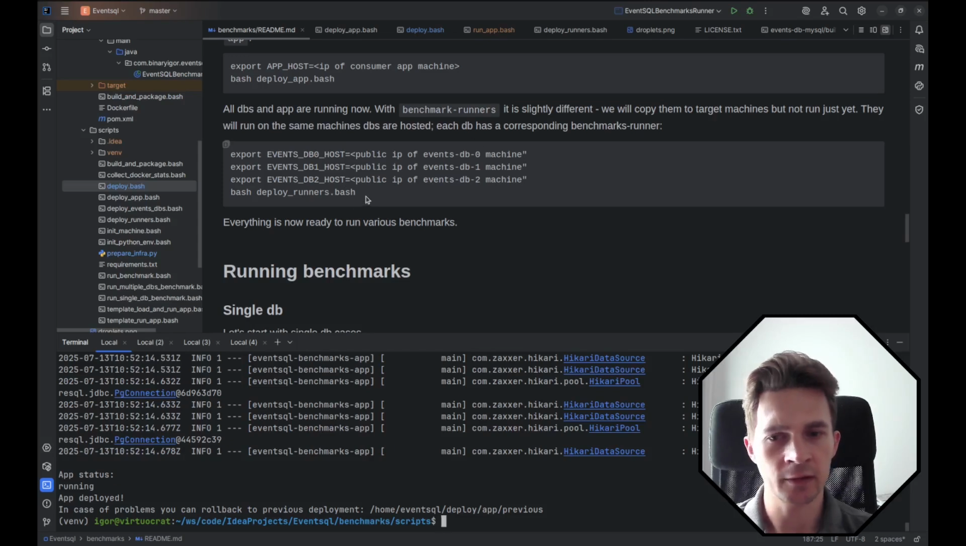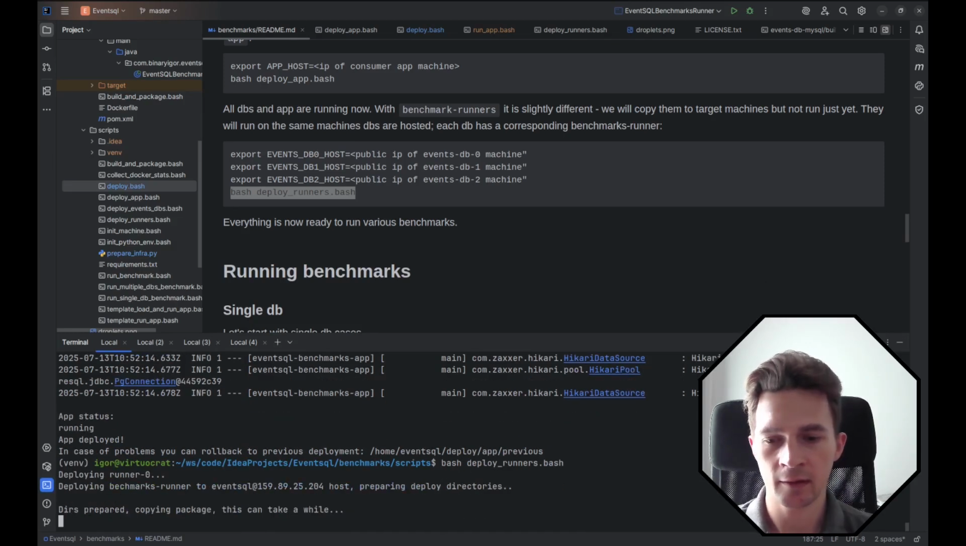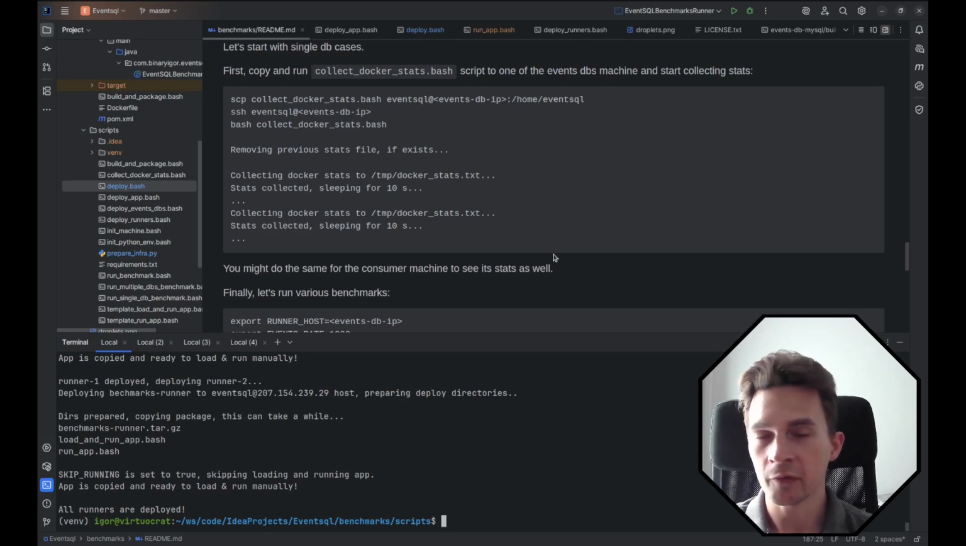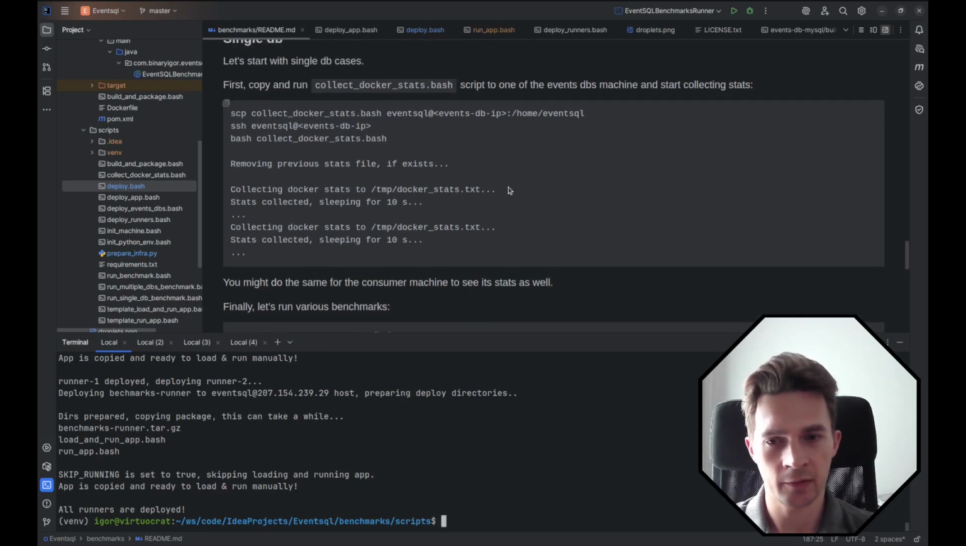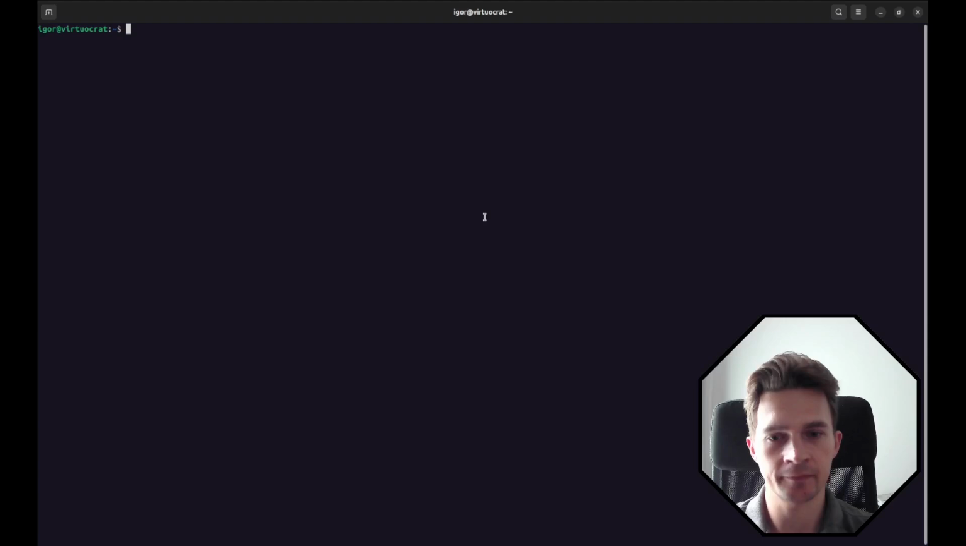These guys we have already exported, so we just need to run deploy runners, and this will be the last one before running our benchmarks. So let's wait one last time. Alright guys, runners are deployed, so we basically have almost all we need to run benchmarks. Before running them, let's monitor resources of one of the DB machines on which we will start benchmarks.